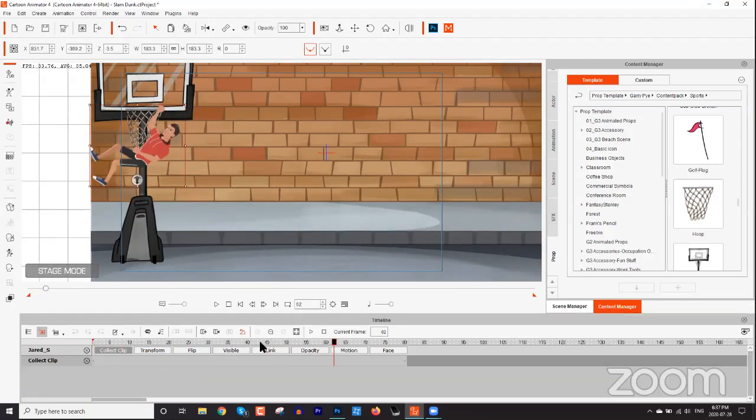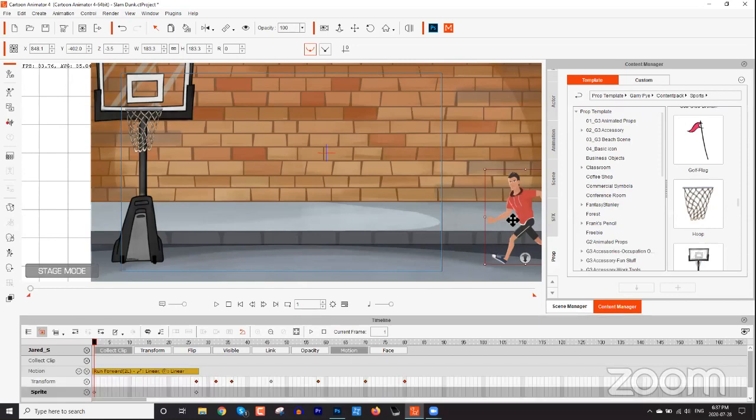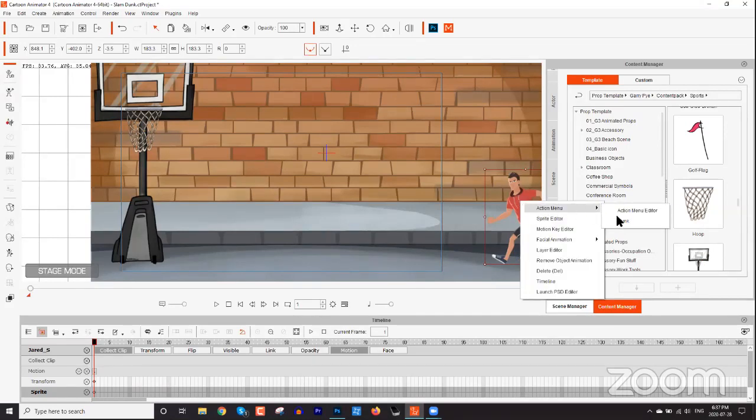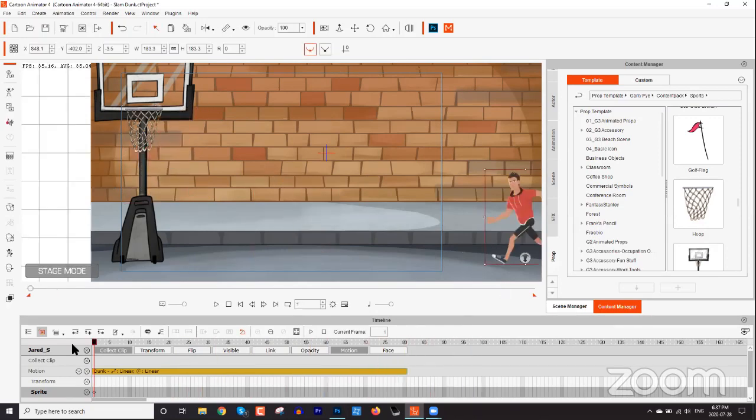So for example, now I can right click on my character and remove all the animation on my character at the very beginning, all that hard work we did, but now I have it in the action menu. I can right click and go to action menu and dunk. Okay. And it's always there for whenever I need it. Okay, so that's basically it.